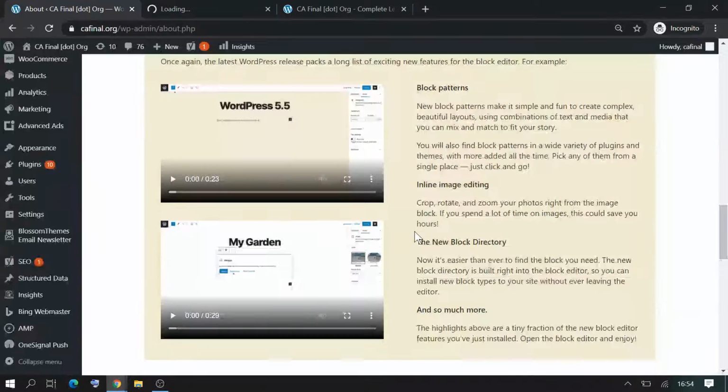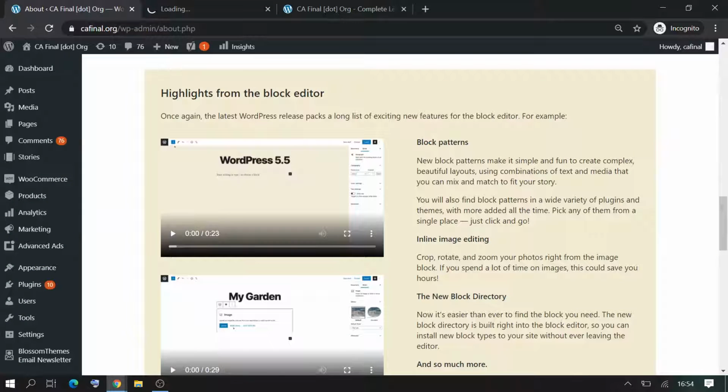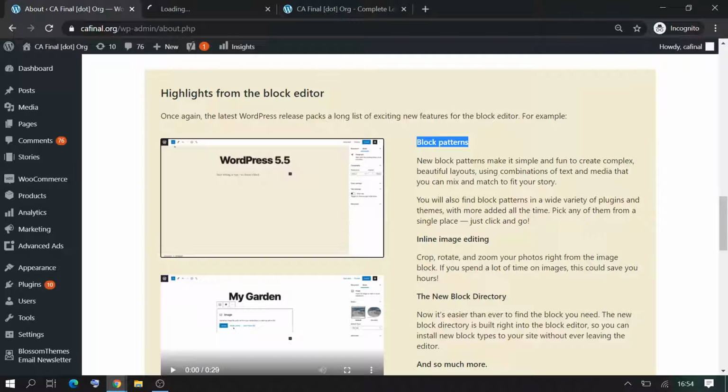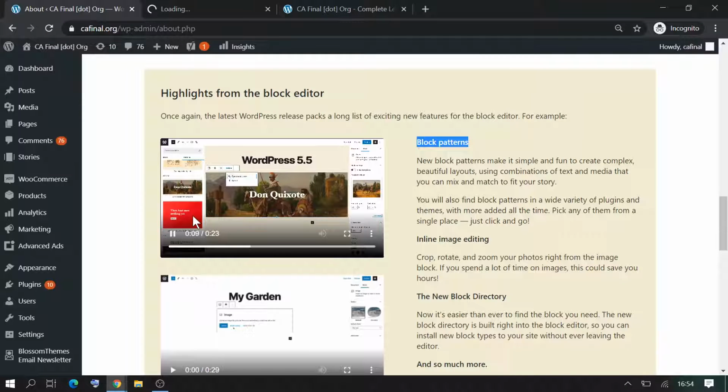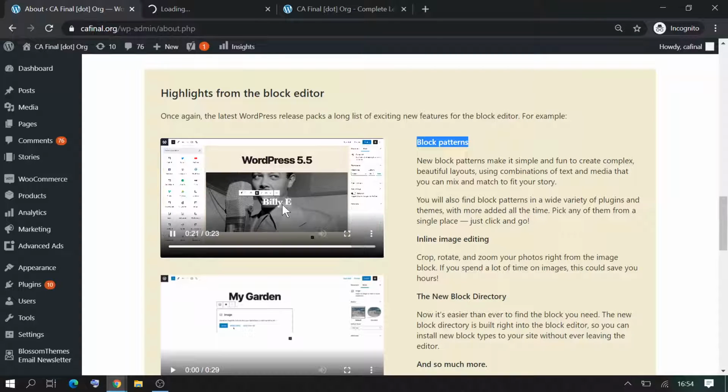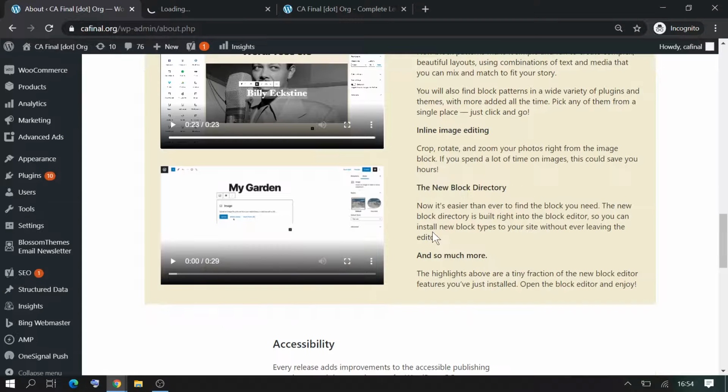Highlights from the block editor. What are the new things they've added in the block editor? Block patterns. They've added new patterns to the block editor. Again, there's a small GIF kind of video available, which will help us understand what exactly it is. This is a big feature. In fact, this will make editing very easy. This was available with plugins like Visual Composer and Elementor, and now it is there in the block editor also. So it's a good feature which will help us make attractive web pages.